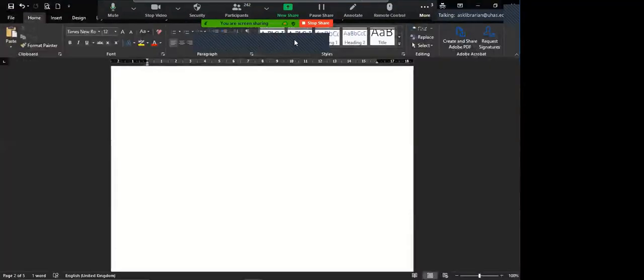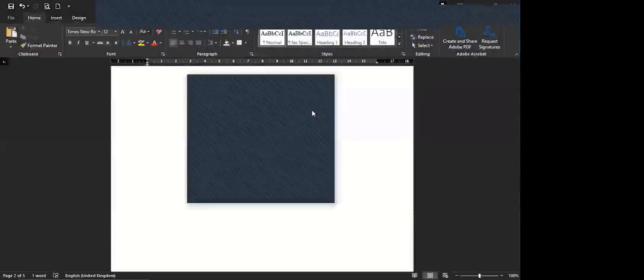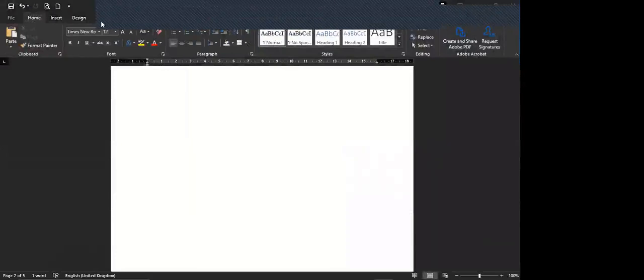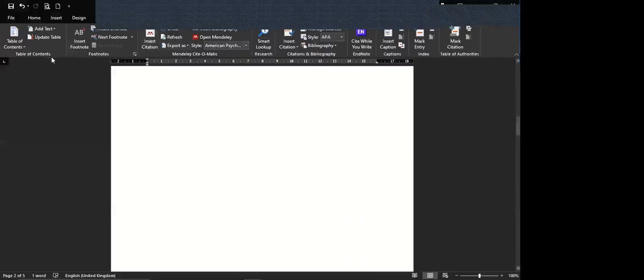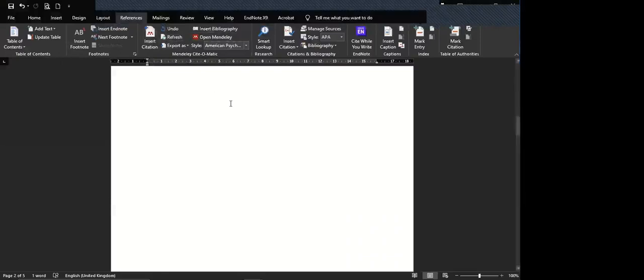Now, if you have done that, then when you come to Microsoft Word, under the references tab, you will see the Mendeley Cite-O-Matic group. You can see Mendeley already. So the groups, we have table of contents, footnotes, Mendeley Cite-O-Matic. So it is in this group that we are going to be working when we want to cite in Microsoft Word while working on our essay from our Mendeley app.